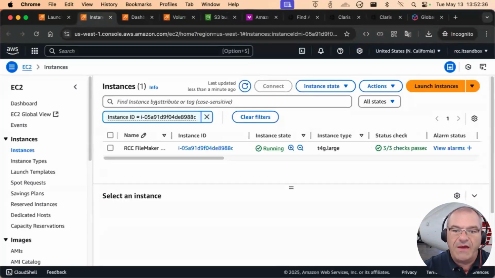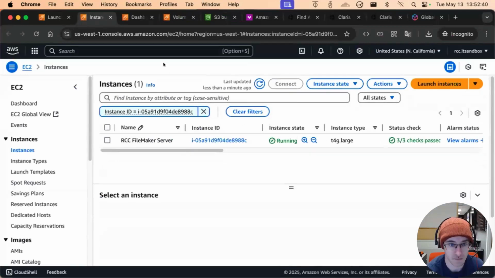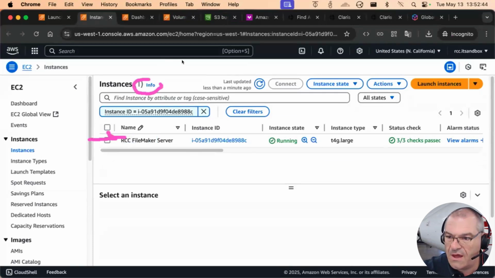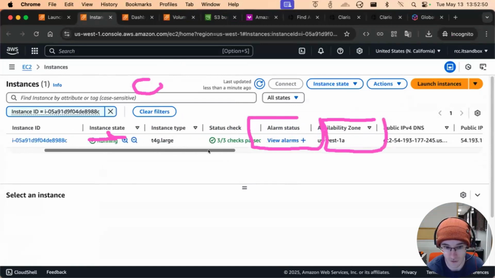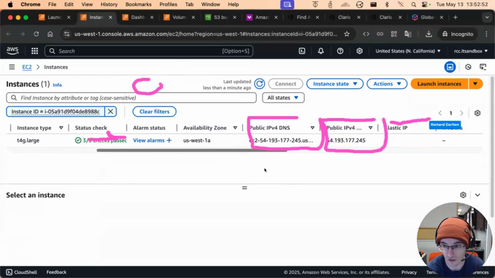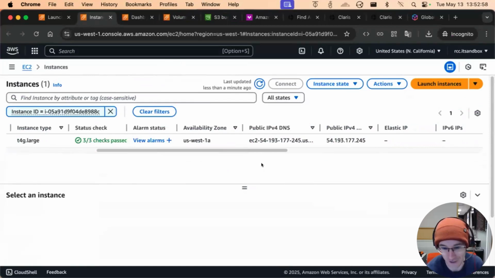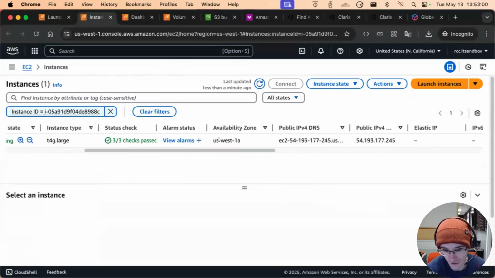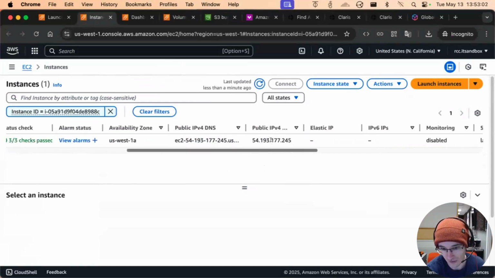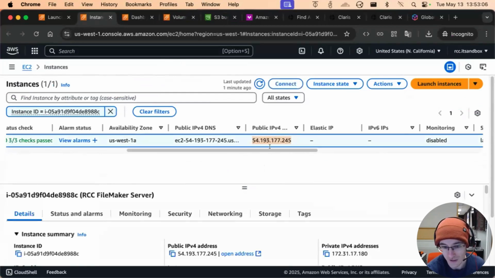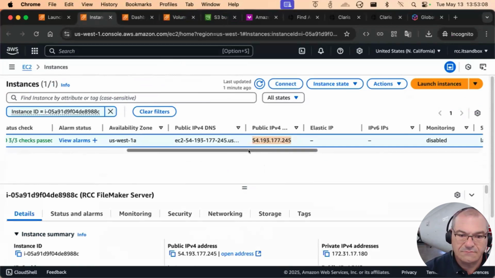All right, so now we have a server. Notice that we have one instance, and there are more columns over here. You can see, as we checked before, there was allocate a public IPv4 address. Okay, so we have one. Here's a whole big info panel down here too.